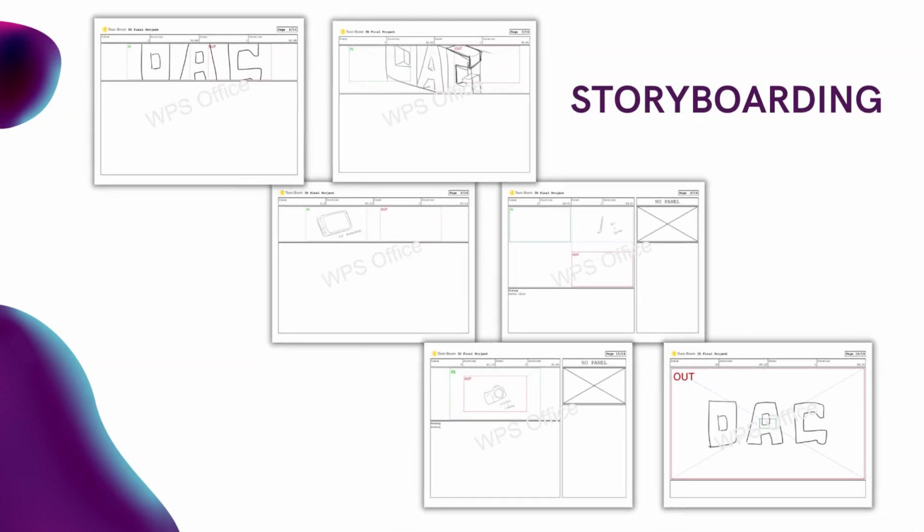Before making the full animation, we do a storyboard so the final result can be seen more clearly. Also, this is to match the animation with the beat of the music. For the music, we only use copyright-free upbeat background music from YouTube.